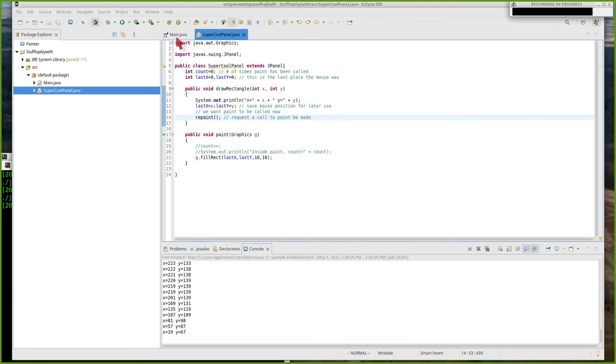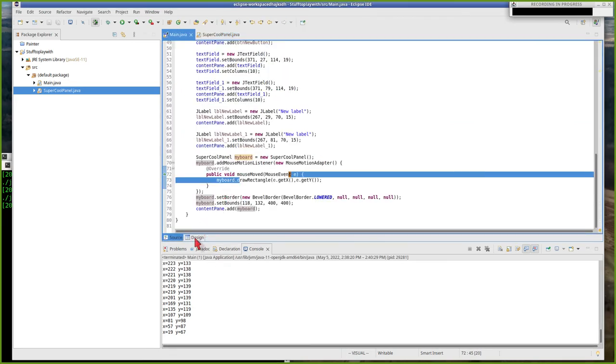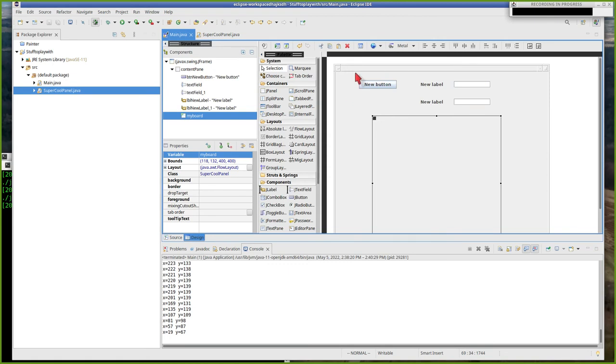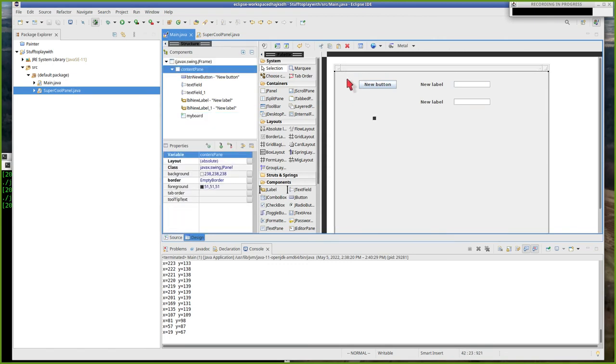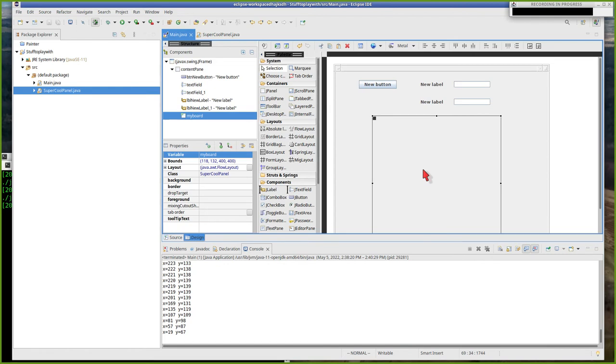So our hierarchy looks like this. Right, so there's the JFrame. Here's the content pane, which is a JPanel. Here's the super cool panel, which is just called my board. So we do have a panel inside another panel. And it's even showing us a little rectangle here.